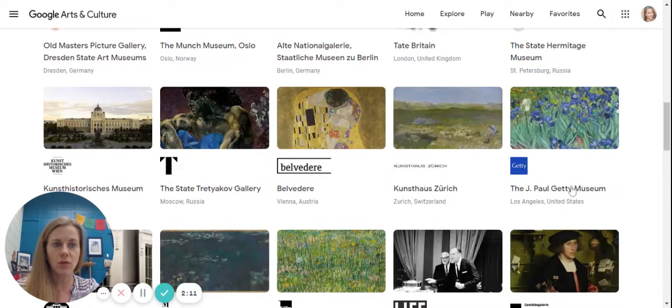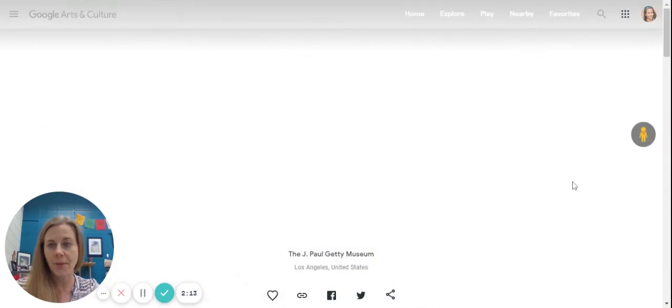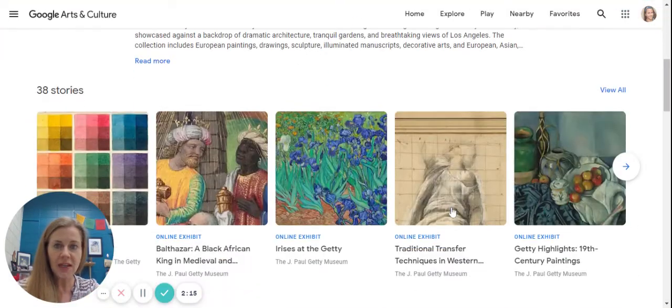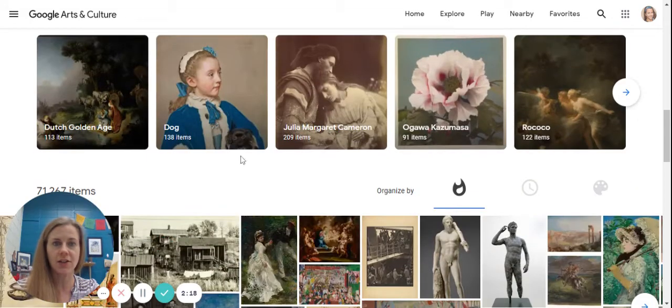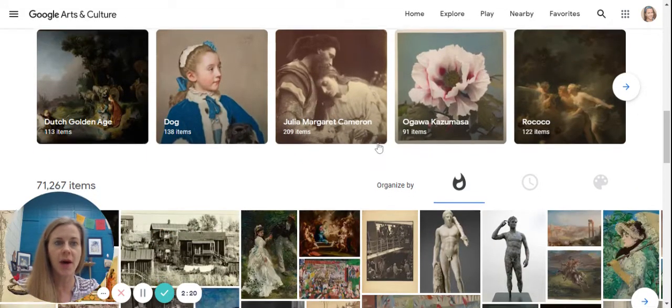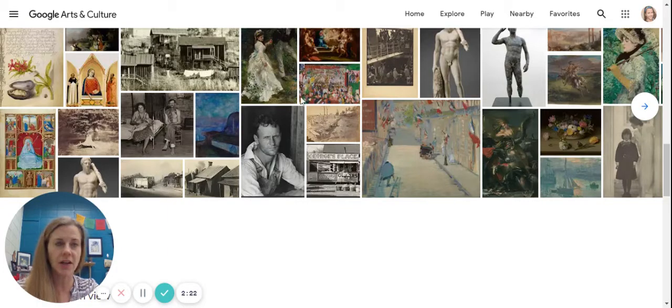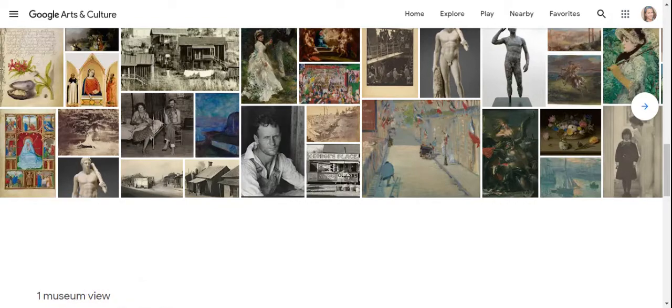I'm going to go to the Getty in LA, and it has lots and lots of their art exhibits and things like that. So it has things organized by like style and things like that. So just browse around, find something that you think is interesting, that catches your eye. Okay, let's go back to this tab.